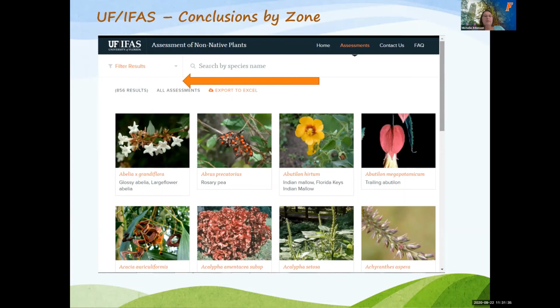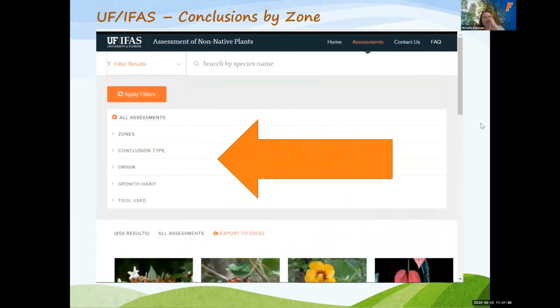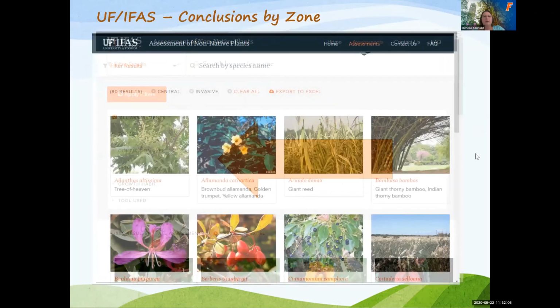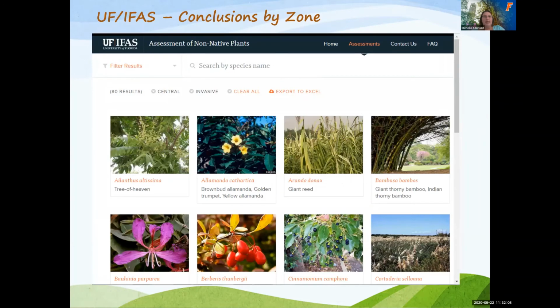And so where can you find this information? Well, University of Florida has the assessment of non-native plants. And when you go to our website, you can filter results right here. And so when you click on that button, you can filter by zone, by conclusion type, which is is it a caution plant? Is it a watch plant? You can filter by growth habit, and then it will yield to you the results of plants that we're concerned about. Okay, so here are some listed down here, and then you can click on each plant and see what the reason would be.